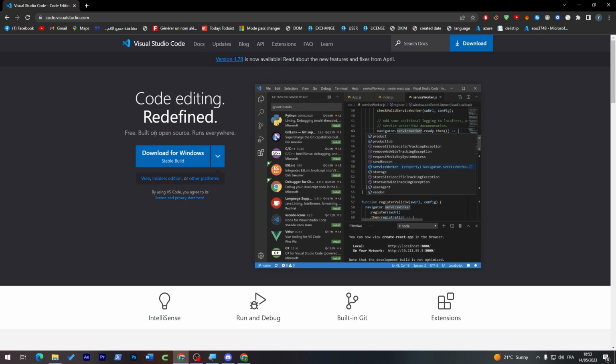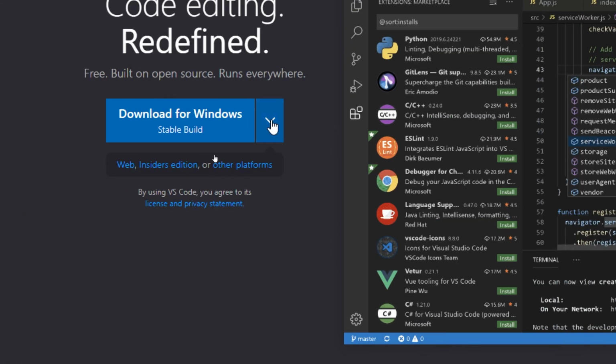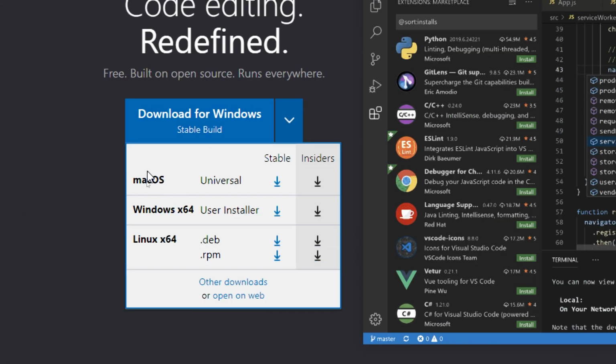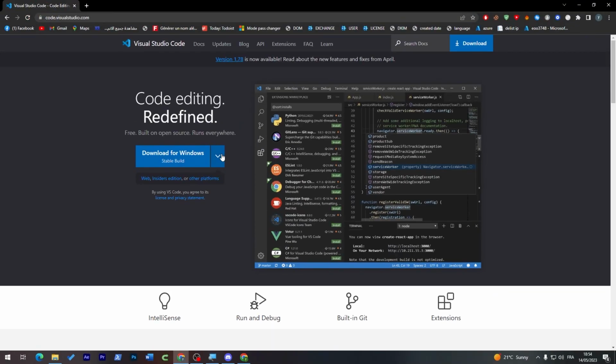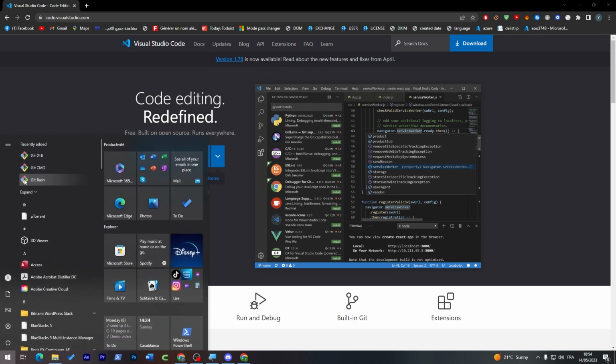Now, all you have to do to download Visual Studio Code is click on download for Windows, or else click on macOS, Windows, Linux from over here. You can even open it on the web, so you don't have to actually install it. But in our case, I will install it simply, and I have already installed this before, so I will use it on my computer directly. Now, let's go ahead and launch Visual Studio Code.